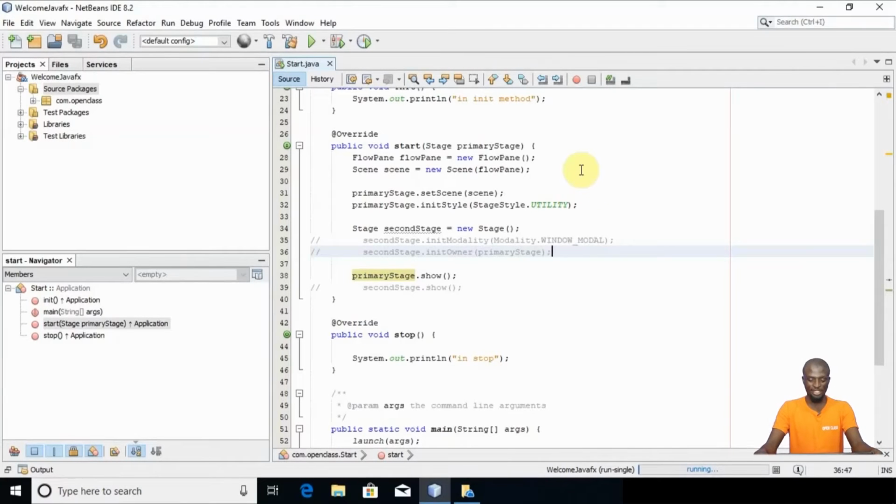Welcome back. This time around we'll be learning how to use the parents that we put on scenes. There are several parents that we can put on a scene. Some of them are called layouts. And when we are talking about layouts, the layouts are located in the javafx.scene.layout package. Every layout that we want to talk about here is located in the javafx.scene.layout package. Although the other time we used one layout, we call it FlowPane.